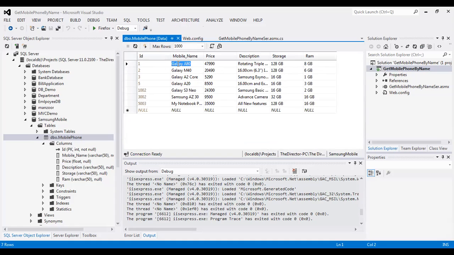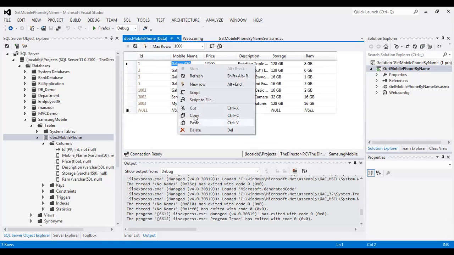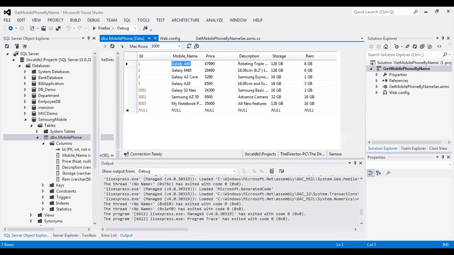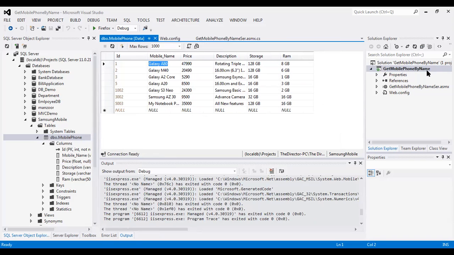I'm selecting one of the mobile phone names, Galaxy A80, and copying this name. After completion of this program, we'll retrieve the record with the help of Galaxy A80. For this application, I have taken one project, in which I am retrieving the mobile phone by name record. In that project, I have added one web service.